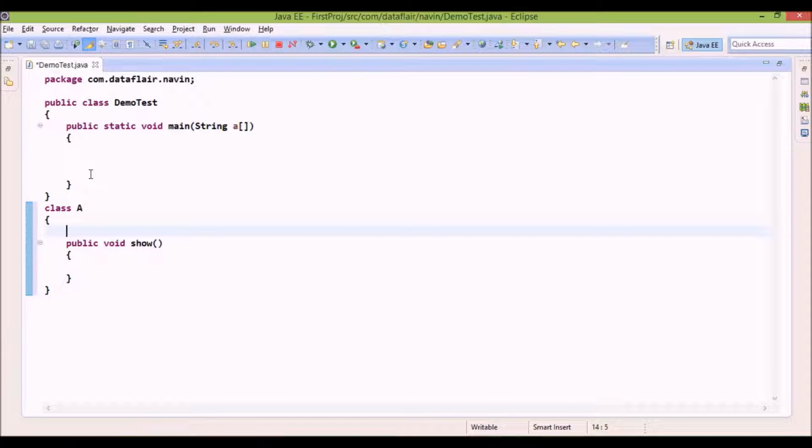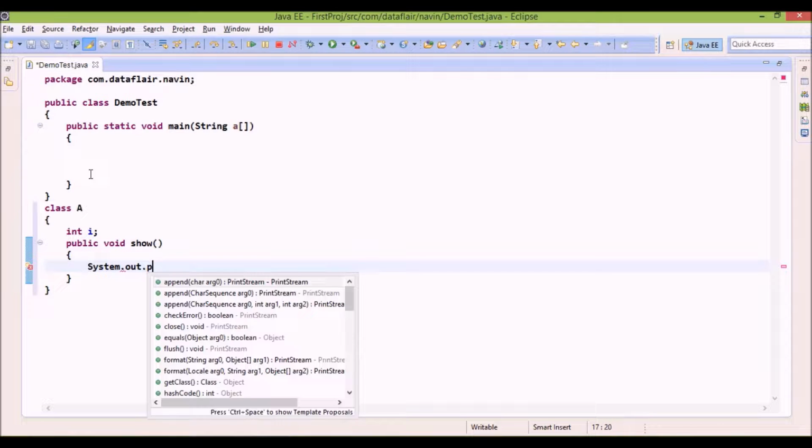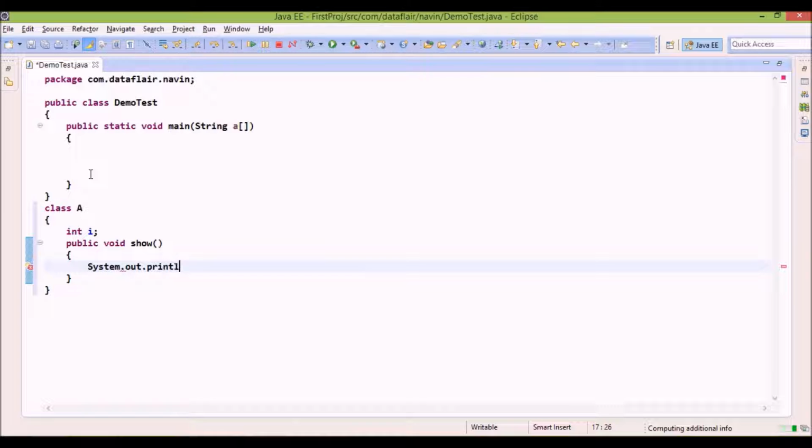Let's say I have a variable i first, and I would just want to print the value of i here. So we'll say system.out.println, and in this println, let me print the value of i by specifying a string. So I say "in show" plus i, so that it will print the value of i.